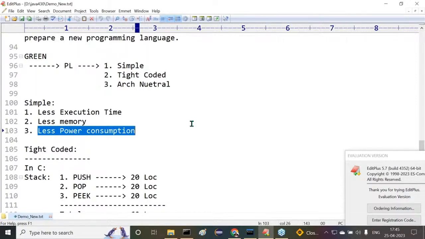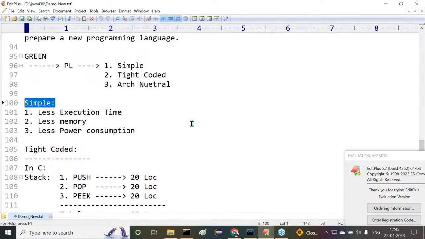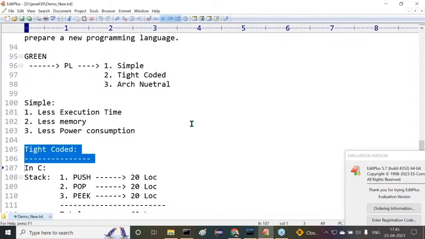So anyway, whatever it may be, Sun Microsystems wants to prepare a new programming language. It should be a simple programming language. It must have less execution time, it must take less memory, and it must take less power consumption. Those are the points here. Next, the second one: tight coded.